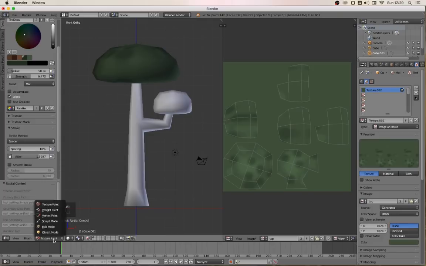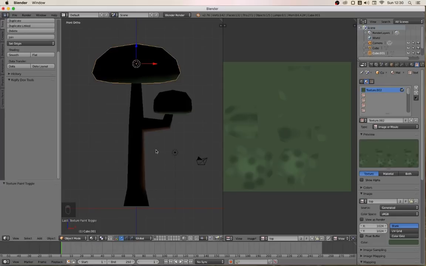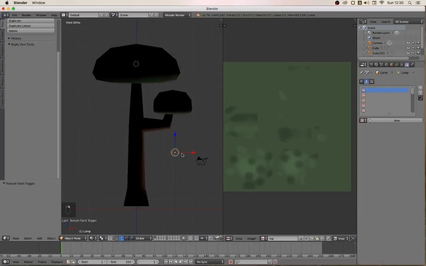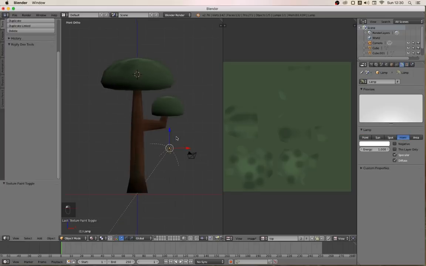Right, so let's see how this guy's looking now. So we go back to object view, and if we check this in material shading, we're going to have to get rid of this point lamp. So let's turn this into a Hemi. Let's see how that's looking. So that's not looking too bad.